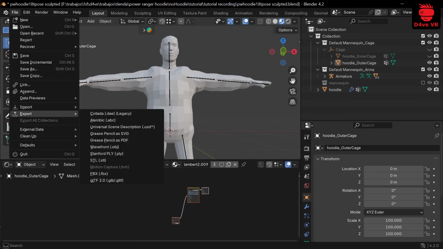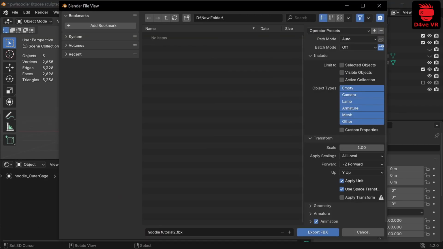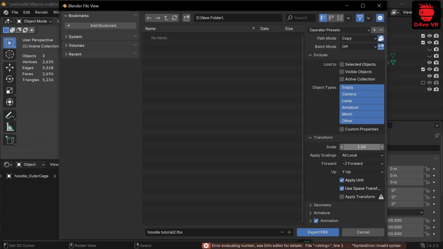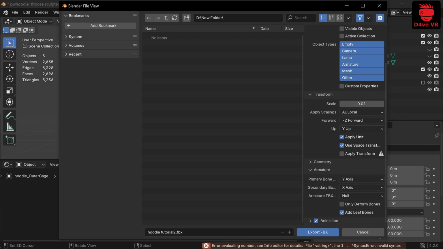click on File, then Export, then FBX. On the path mode, select Copy and click Embed Textures. Set the scale to 0.01. Open the Armature section and disable Add Leaf Bones.